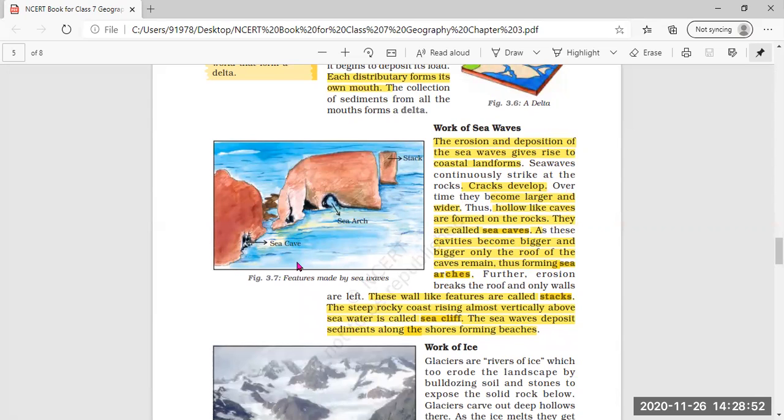Now when these sea waves continuously strike at the rocks, cracks develop. You can also observe that when you are continuously striking at something, naturally a crack will develop. The same way when sea waves continuously strike over the rock surface, cracks develop in the rocks, and over time they become larger and wider. Slowly, with the passing of time, these cracks become larger and wider.